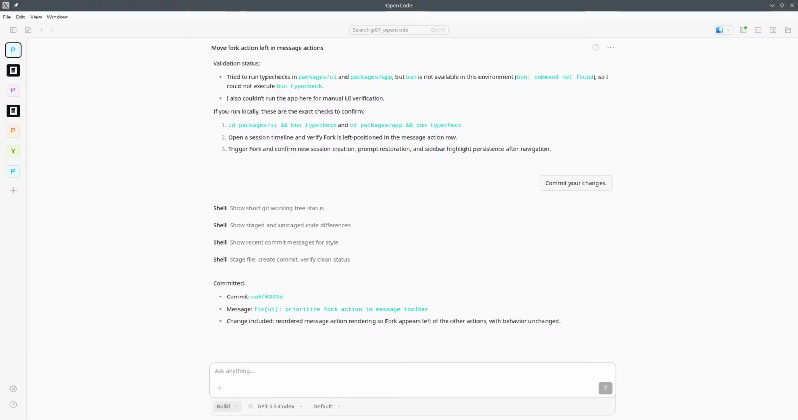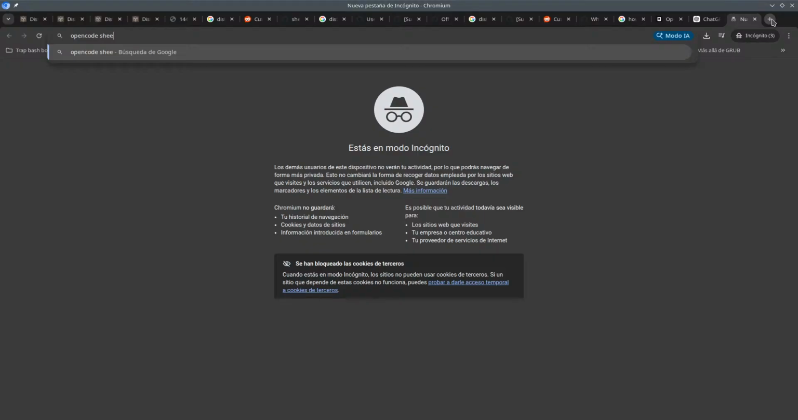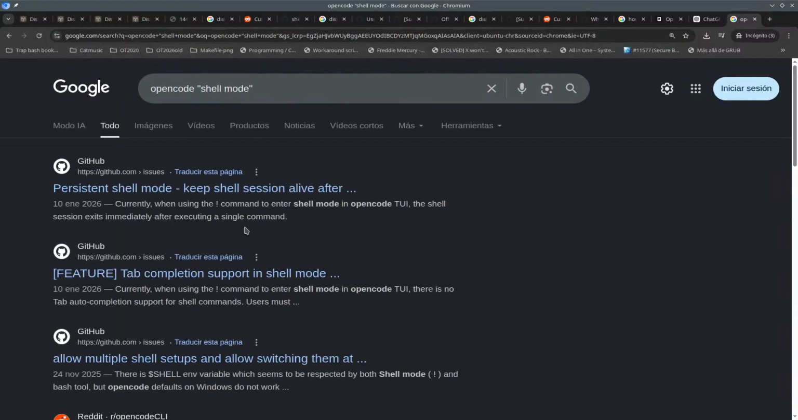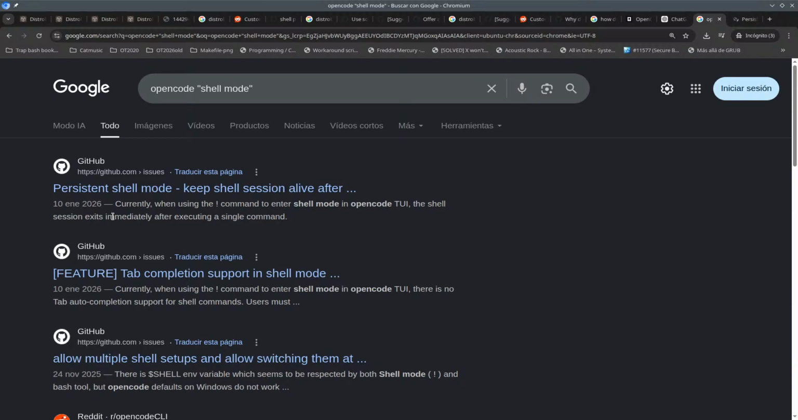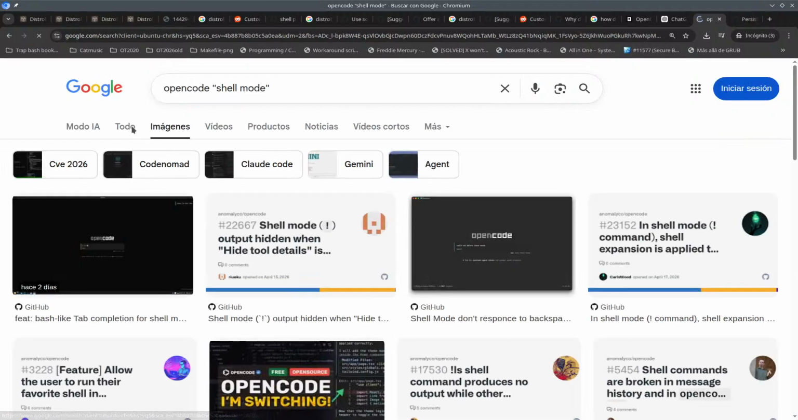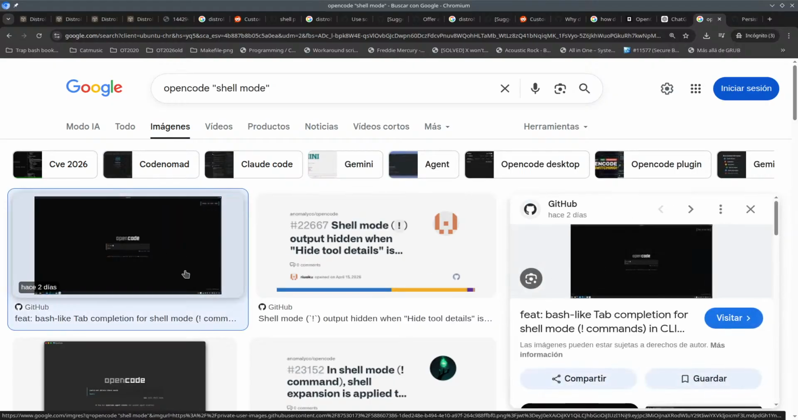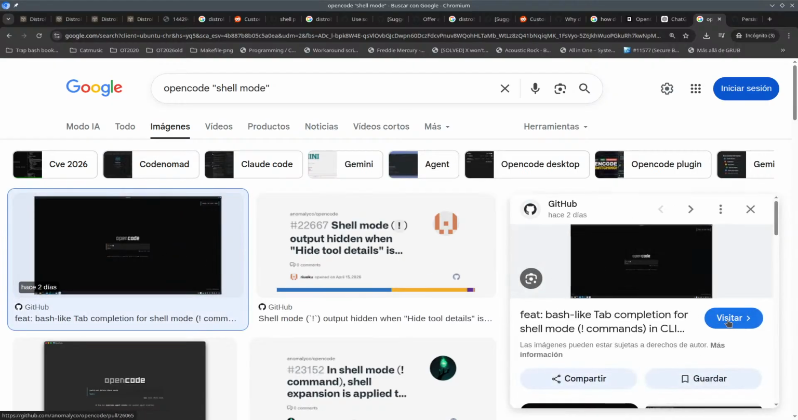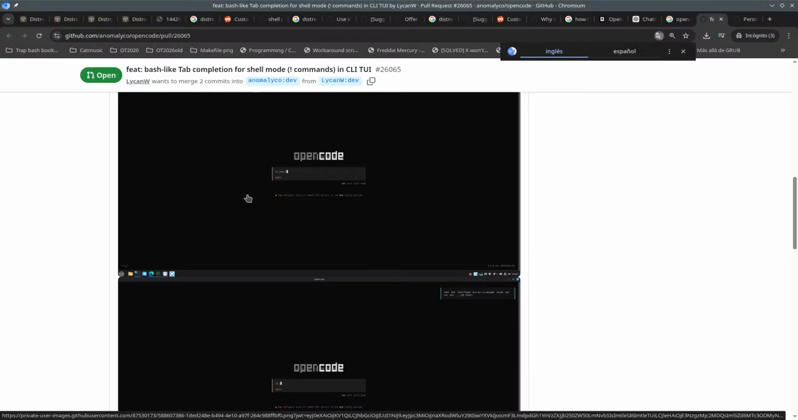Because if you take a look at OpenCode, you can change the mode to shell mode so that you can run commands yourself. Persistent shell mode, like that. So shell mode, hide tool details. If you take a look here, you can see how we've got the shell mode and you can run commands.